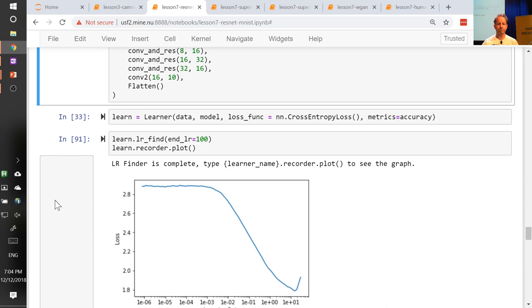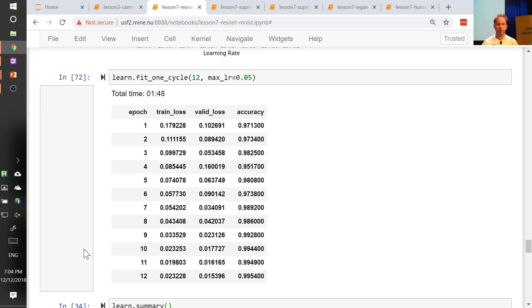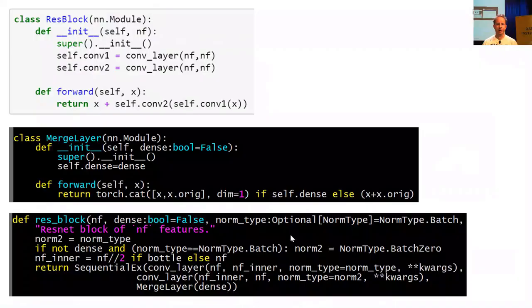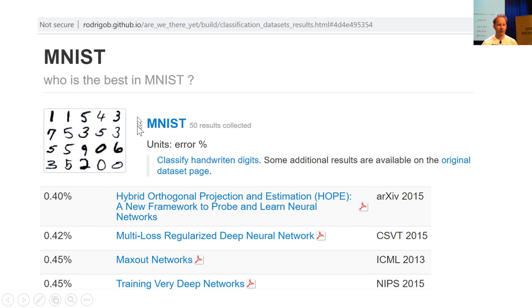And lrfind, as usual, fit for a while, and I get 99.54. So that's interesting, because we've trained this literally from scratch with an architecture we built from scratch. I didn't look up this architecture anywhere. It was just the first thing that came to mind. But in terms of where that puts us, 0.45% error is around about the state of the art for this data set as of 3 or 4 years ago.